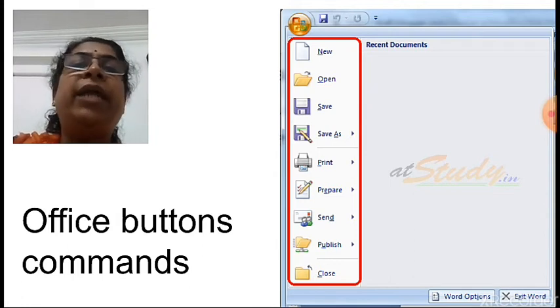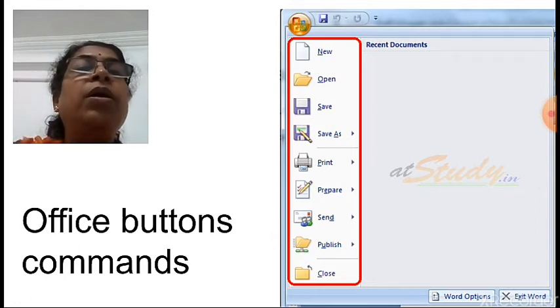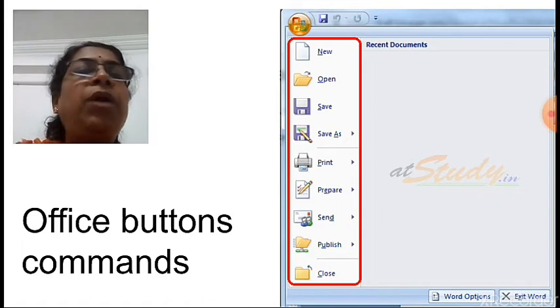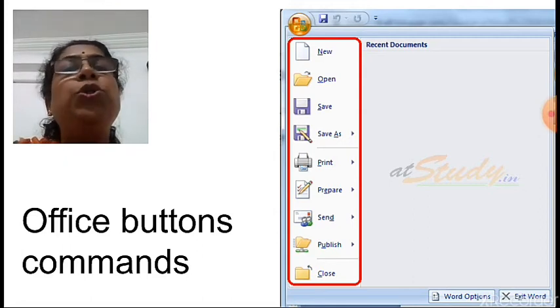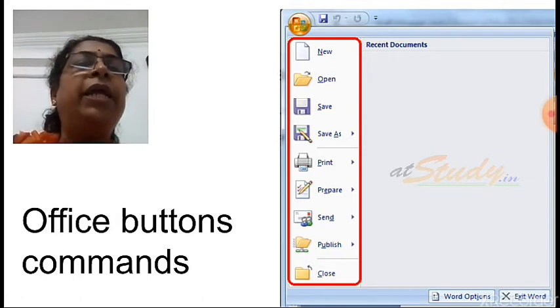If you want to take the printout of that document, that is also possible through this. And then Close. Now this Close option is used to close the particular document which is open. Okay. Now below that is Exit Word. This option is available, which means if you want to close the Word application totally, you have to click it.